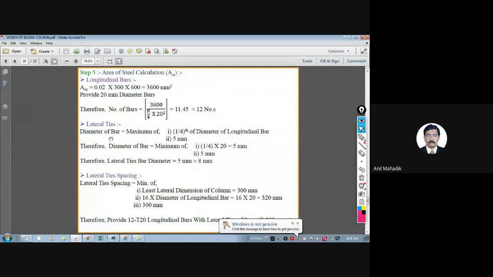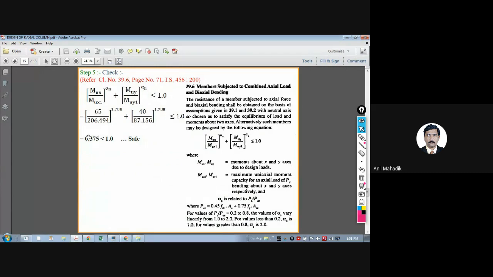Now you go to the design. That means I can say that your assumed steel percentage of 2% is coming out safe. Whatever you have done regarding the column design was based on the assumption of percentage steel, which is 2%. That means your design is fine. Now you can put this 2% steel in the column.